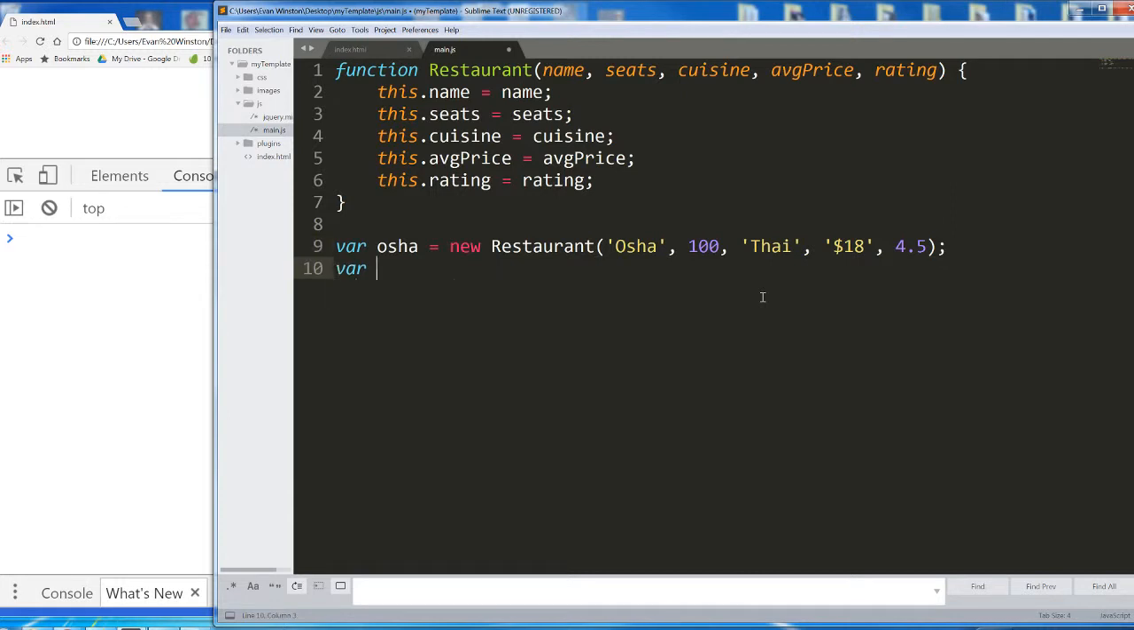And then let's do var Subway. Subway sandwich. It's just going to be Subway. Seats are going to be 10. Cuisine is going to be sandwiches. And rating is going to be 1.3.